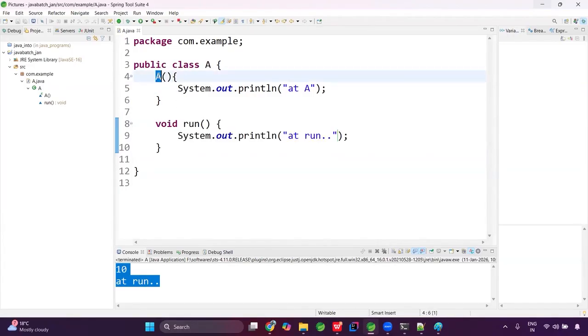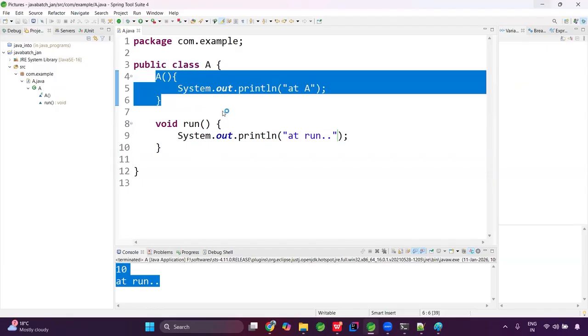The constructor name and class name should be the same. Here the method name I have given the same, right? But for a method, the name can be anything. For the constructor, the constructor name and class name should be the same.